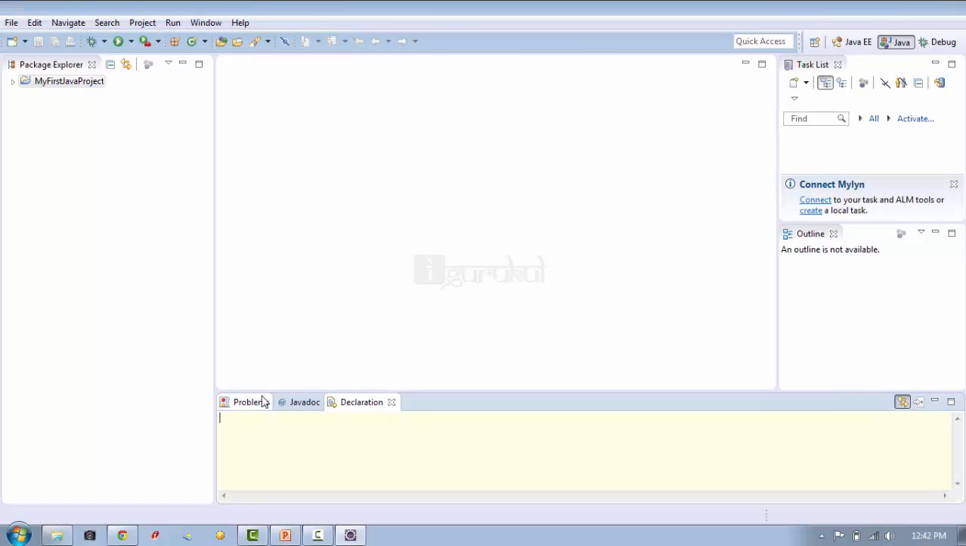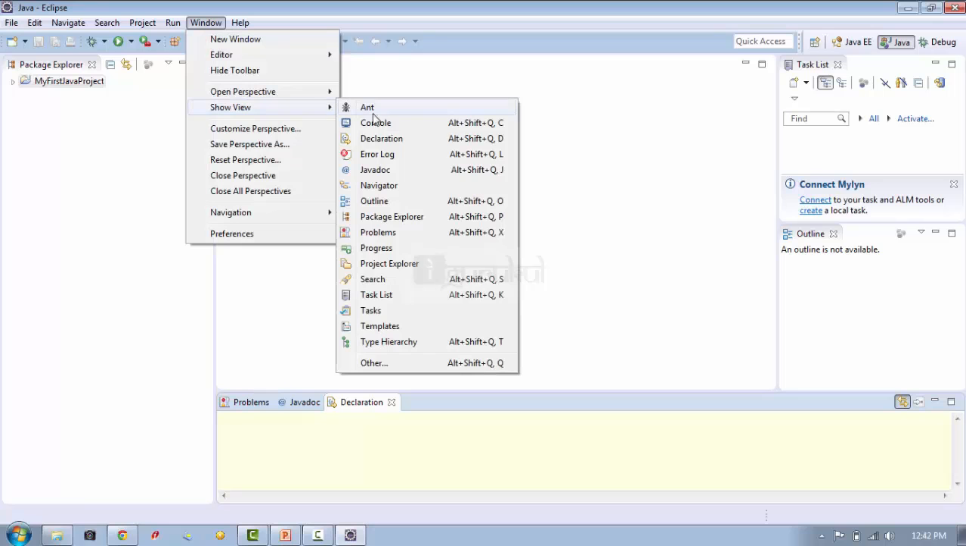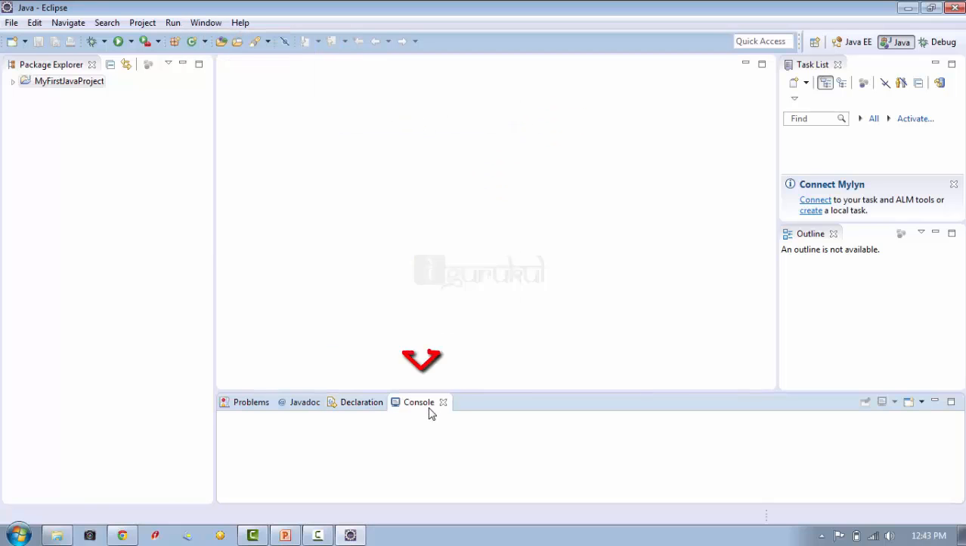These are the few windows which are available right now. If you would like to add some more screens, what you need to do is go to Window, Show View, click on any of the view you would like to see. So I would like to see the output window, that is our console window. So I have to click on the console. It will add it over here. So these are the basic few features of Eclipse.